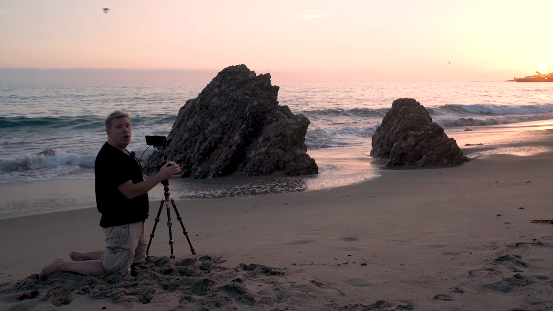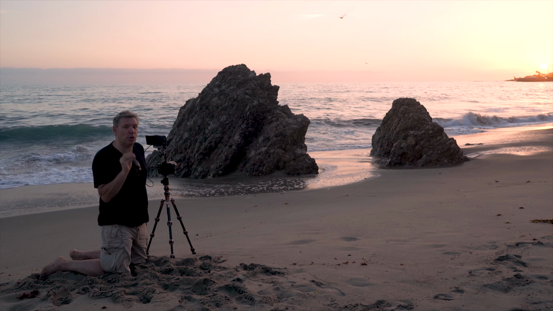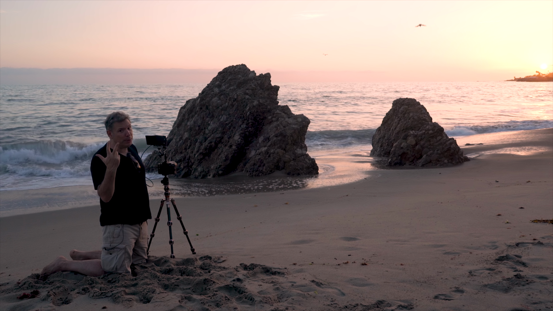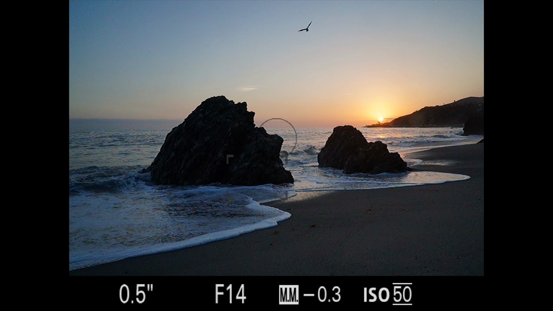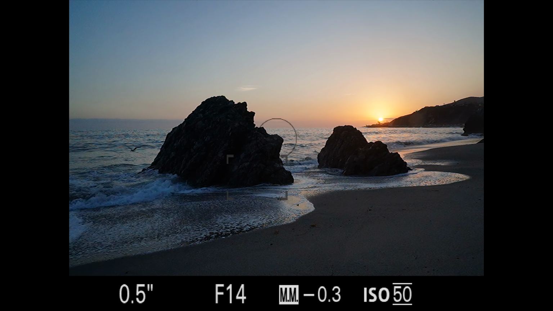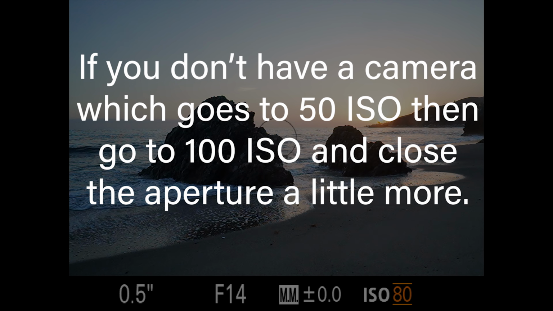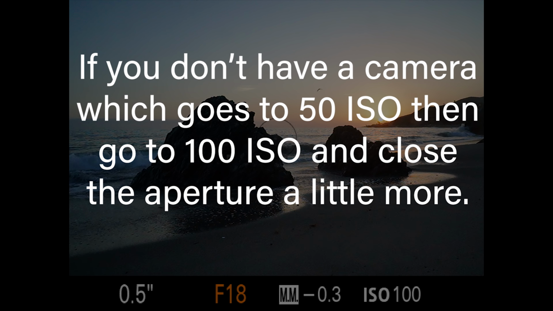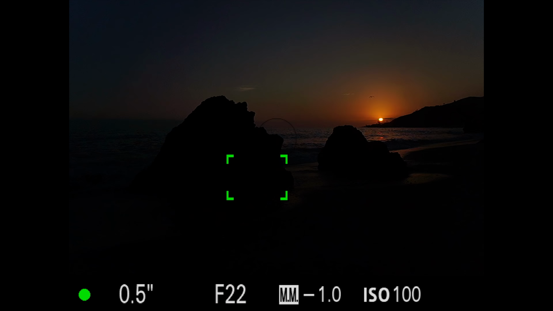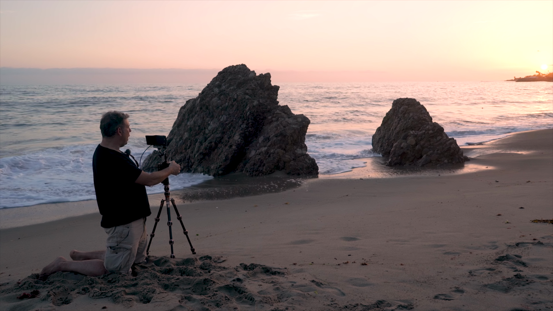All right, so now the sun is about to touch the horizon. I have my ND 3 stops on, so I'm still at half a second, ISO 50. Now, if you don't have a camera that goes to 100 ISO, then you can just close the aperture a little more, like this, and then wait for a wave to ride.